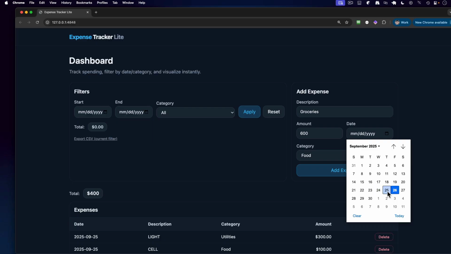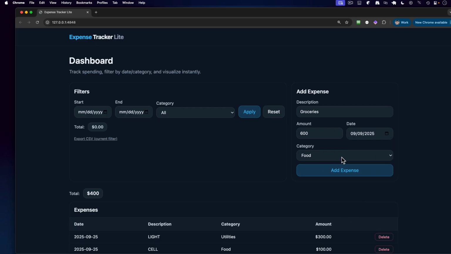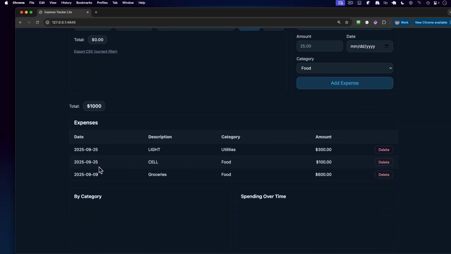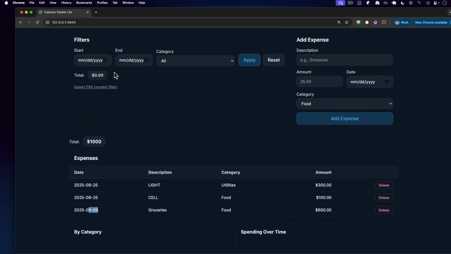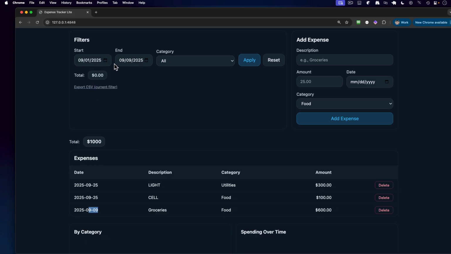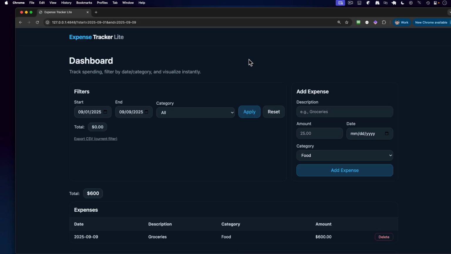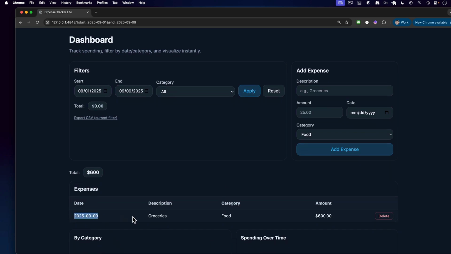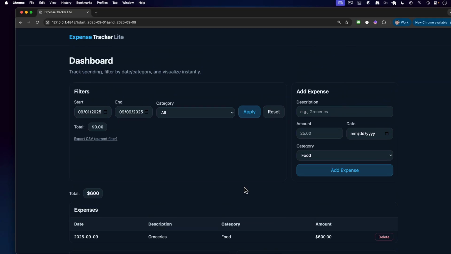And let's put this date on the 9th. And let's make that full. That's fine. We're going to add the expense. You can see it right here. And let's say I just want to see that expense only. So I'm going to go to that. As a matter of fact, from the 1st of September to the 9th, and then we're going to hit apply, and you can see that it is actually working. Really awesome stuff. So if I hit apply, that's working.